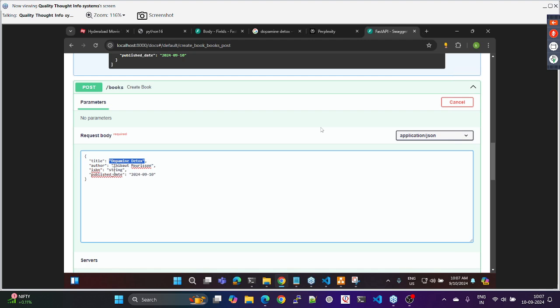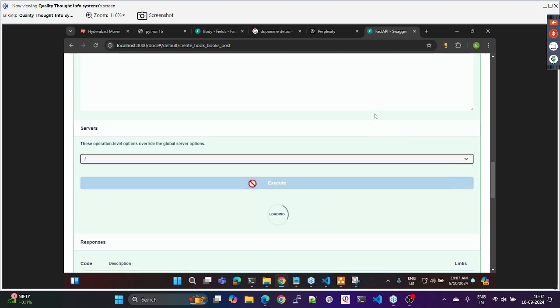ISBN ki manam em ivvale anduke string ani vachindi. In the ISBN also, if I would have given field of and then if I would have given some example, that will be the default response. So let me try to give 1, 2, 3, 4, 5, 6, 7 or something like that. And then let me execute.